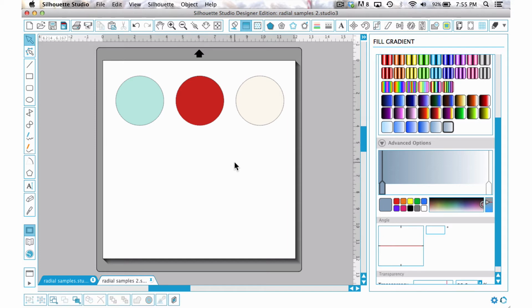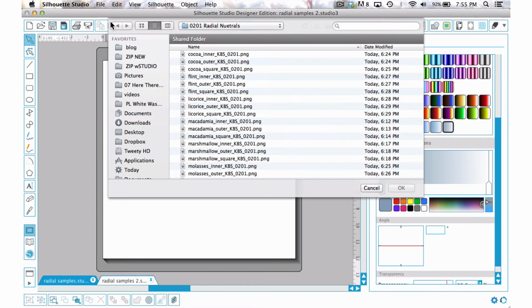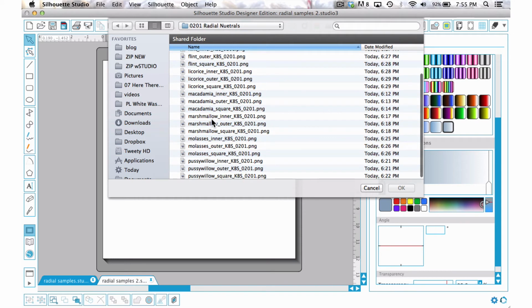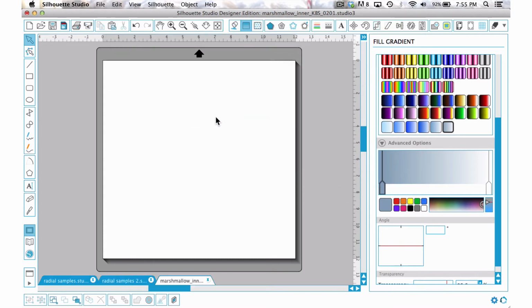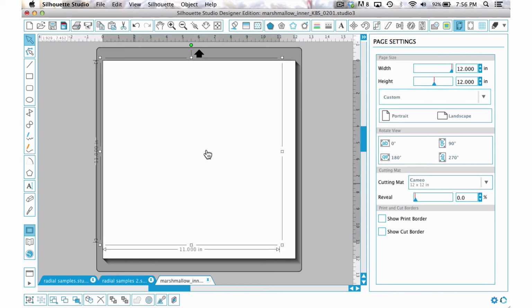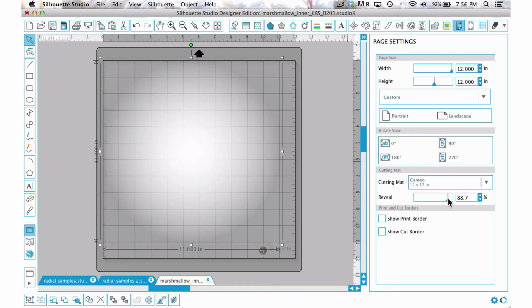So I'm just going to go ahead and delete that. And I'm going to come up here and open up one of our radials here. Let's go ahead and open up the marshmallow inner. And what that one is, it's white and it starts out where it's strong in the inside. So I'm just going to go ahead and choose that. And it looks like it brought up absolutely nothing, but it really is there. If I were to click, you can see it's outlined there. If you want to see it, you can come over here to the reveal cutting mat and you can see that it really truly is there.